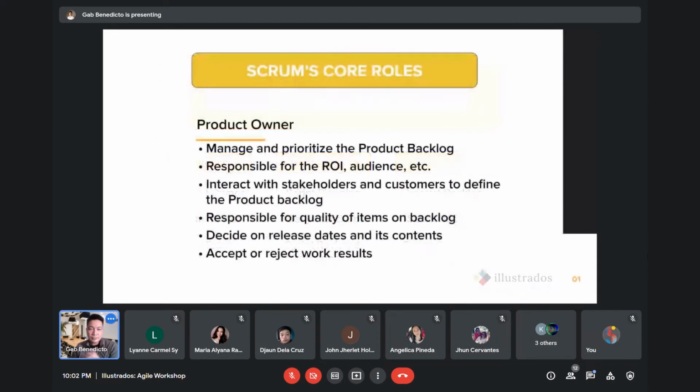Okay. Product owner. So si product owner, you can say, siya yung nakakaalam ng what the client wants. It can be, sometimes a product owner, si client. Sometimes, siya si business analyst. Or sometimes, meron talagang internal product owner sa team mo. Siya nakakaalam ng what the client wants.